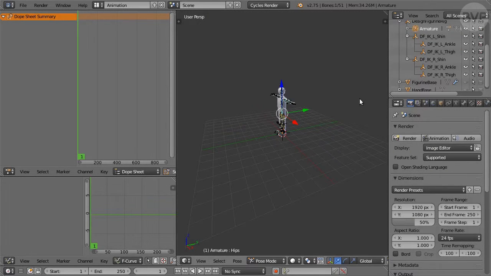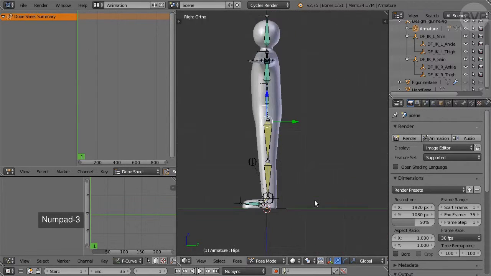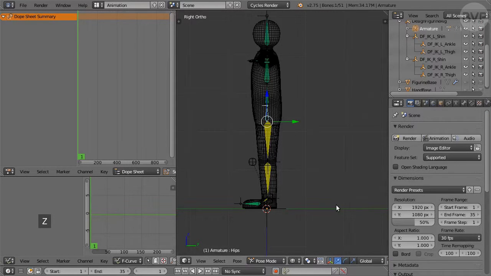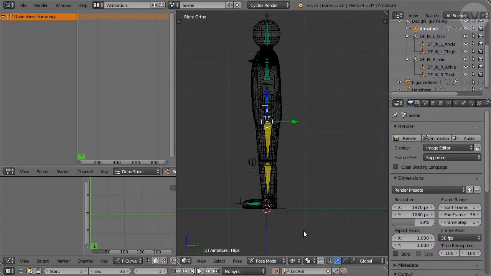In the render panel, I'm going to set the frame rate to 30 FPS and set the end frame to 35, the duration of a single walk cycle. Make sure we're at frame 1. Press numpad 3 for side view and Z for wireframe shading. In the Active Key Set field in Timeline, select Lock Rot Location Rotation.